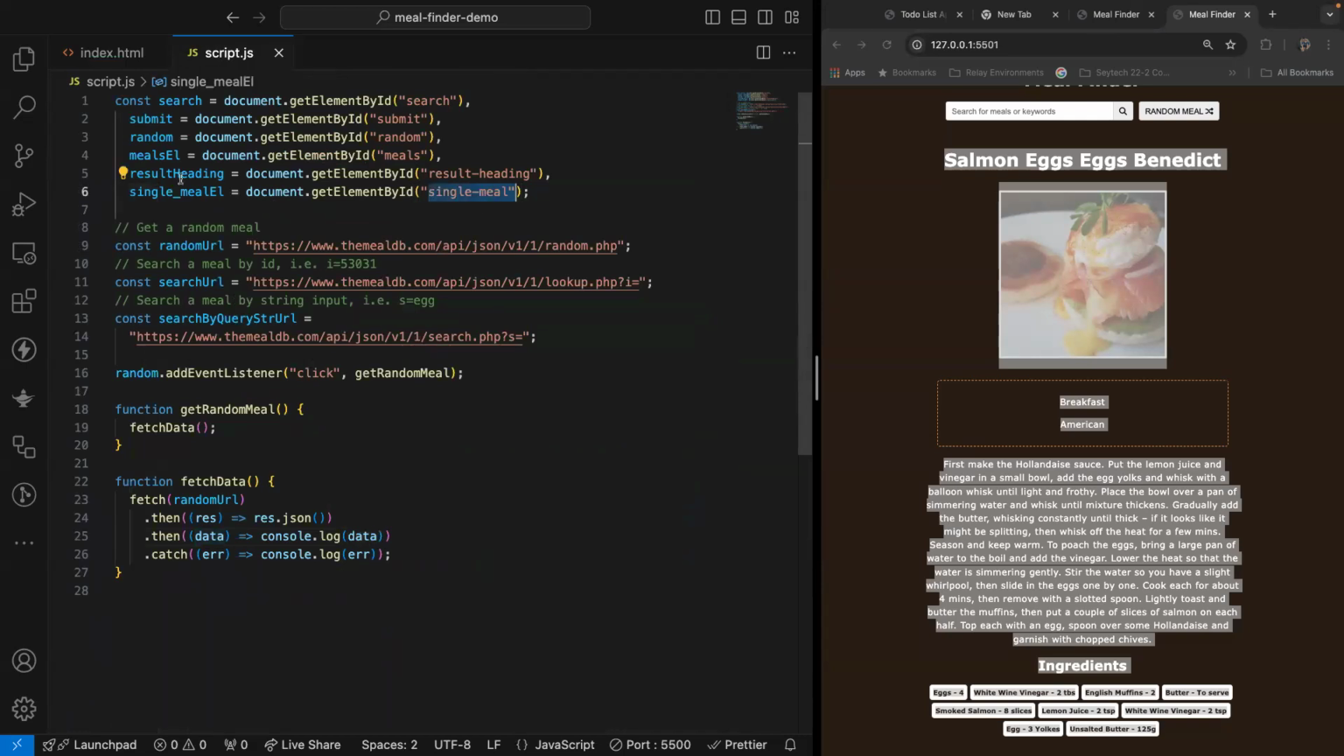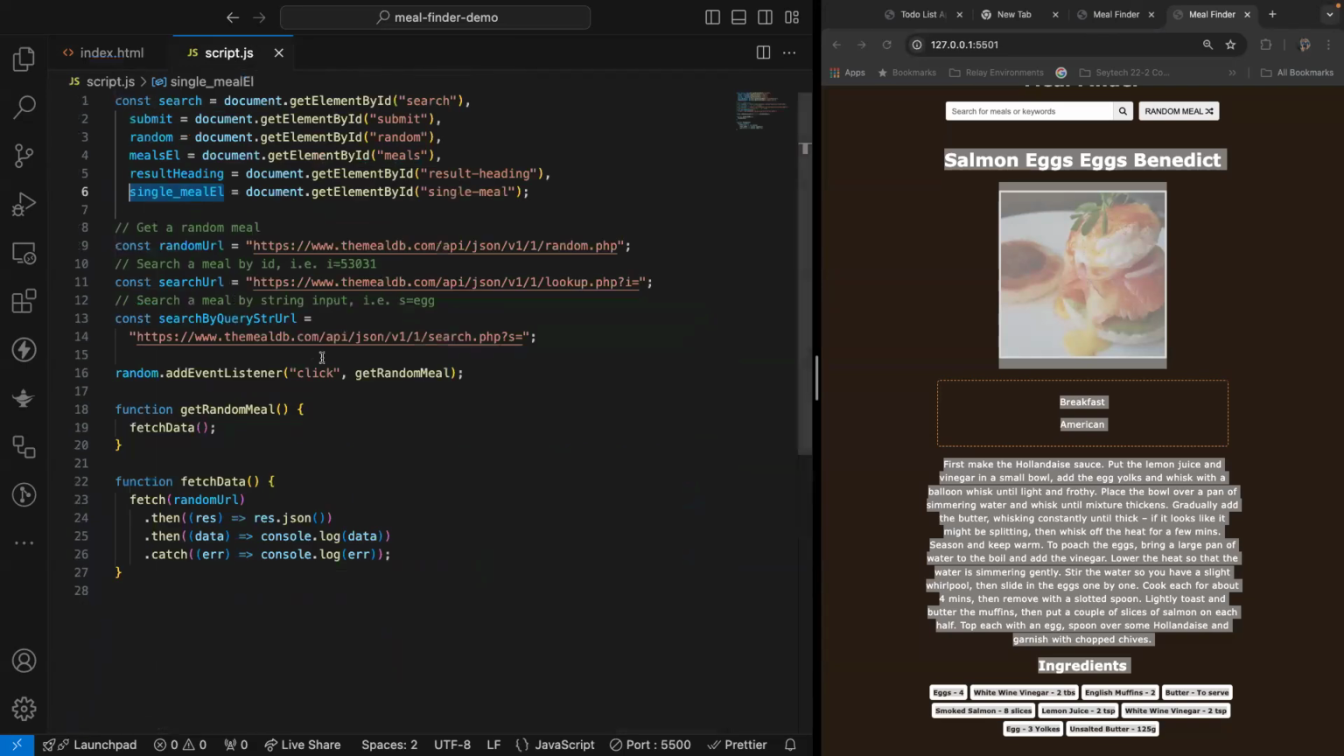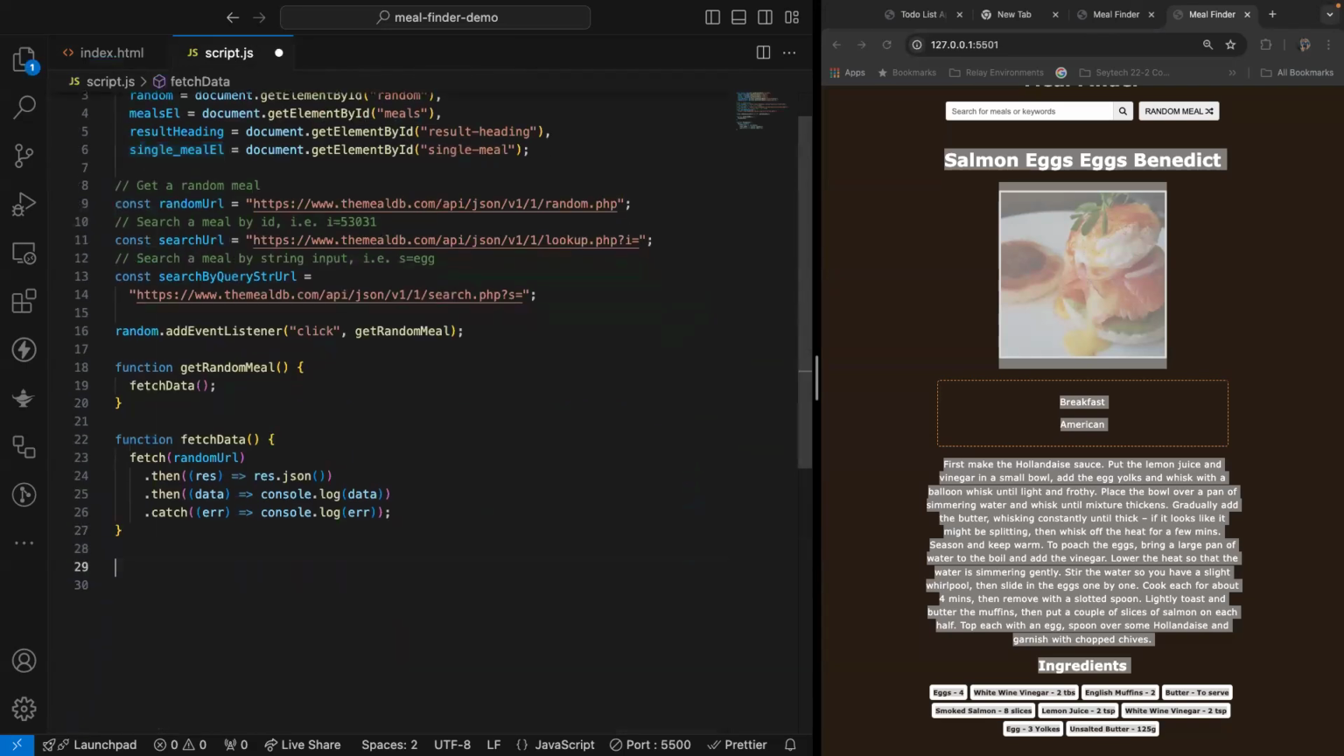Single meal. Okay, that's the single meal element. We're going to put it inside, I guess. Yeah, cool. So what I would like to do now is write a function, add single meal to DOM. We can definitely name it as single meal to DOM. Add single meal to DOM.